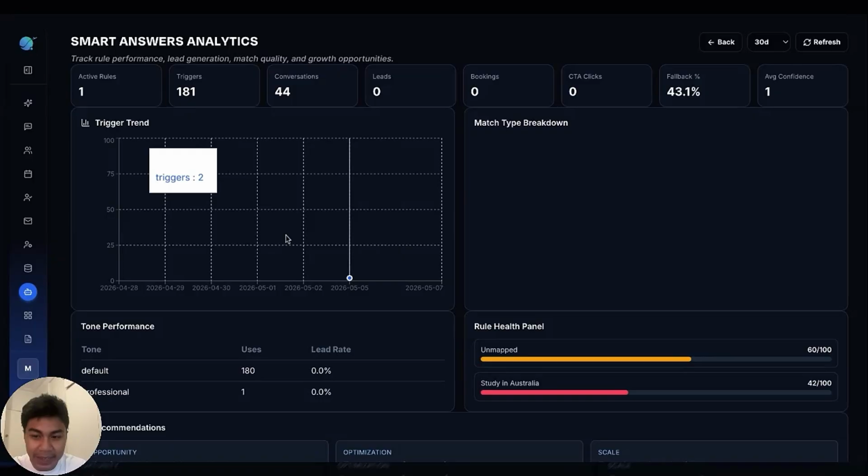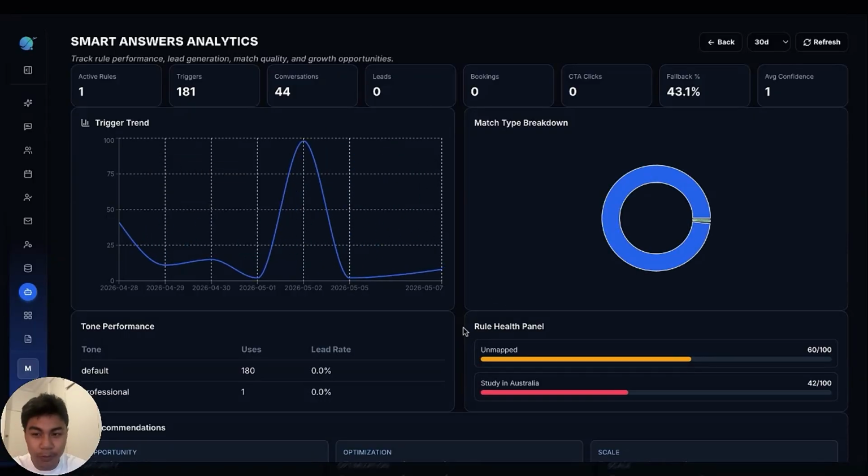Now, if we open analytics, this shows how the smart answers are actually performing. At the top, we can see key numbers like active rules, total triggers, conversations, leads, bookings, CTA clicks, fallback, etc. So instead of guessing whether the chatbot is working well, we can see the performance clearly.